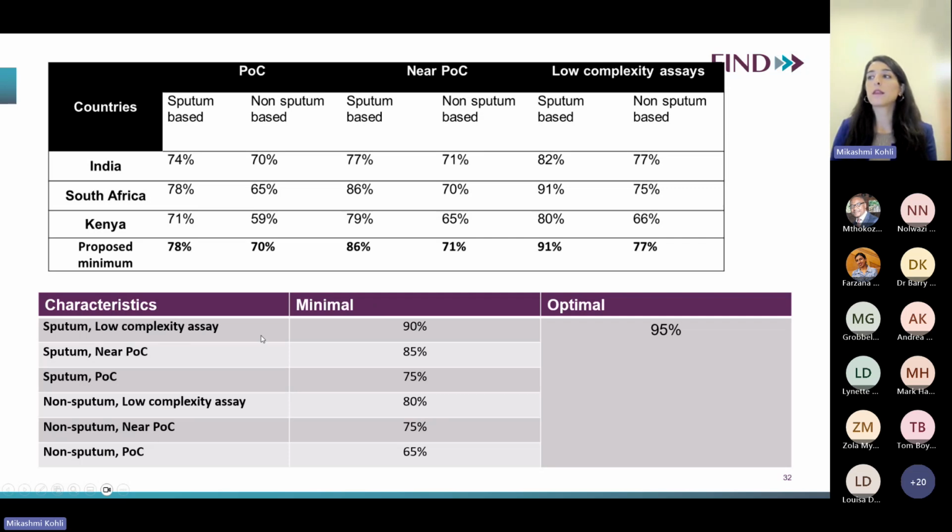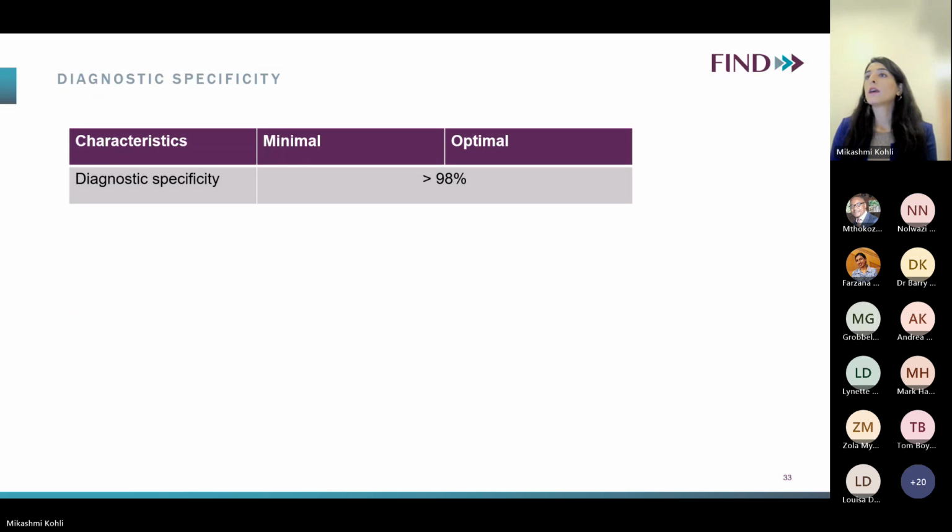that for a sputum-based low complexity test, the baseline as a minimum should be 90%, sputum near point of care 85%, sputum point of care 75%, and then we had a 10% drop in each of these for non-sputum based tests. But again, as an optimal, pushing the manufacturers, we wanted them to reach 95%. Maybe there are more innovations that could reach that 95%. Because it was a diagnostic test, we did expect them to reach 98% or higher specificity.